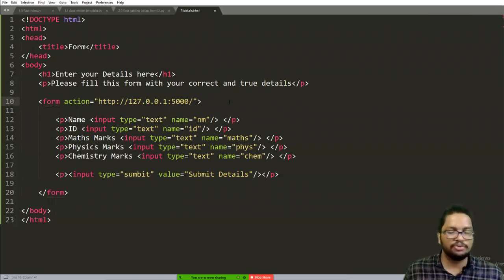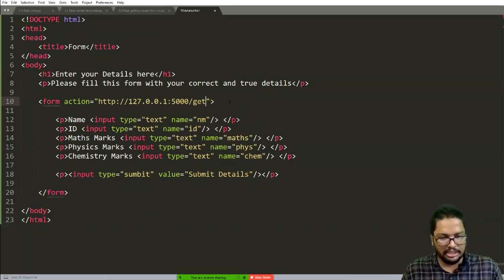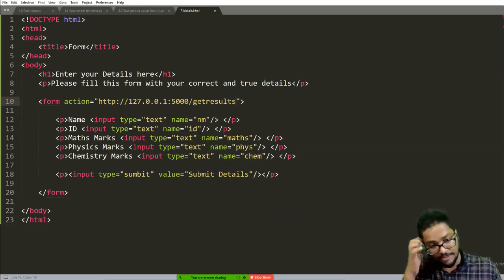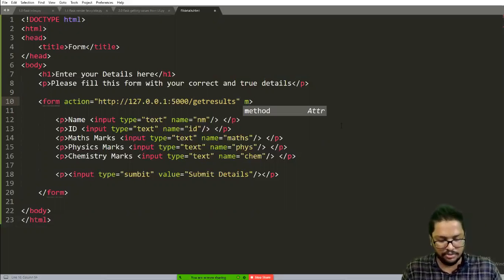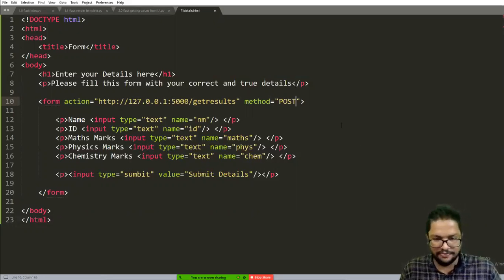So we are going to call a specific endpoint, like get results. Now we haven't declared it yet. We can declare it, and here we have to specifically mention the method. Now this method is a very important thing. I hope that you can get a full description here.